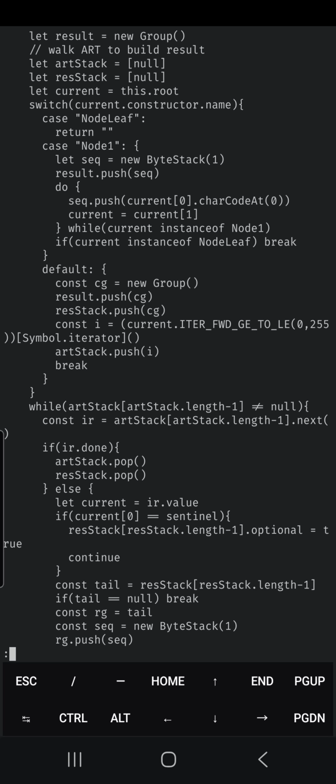And we're going to get the child of that node 1. And if that's a node 1, then we're going to take that value. And so as long as we have node 1s, we're going to keep appending the key bytes from those node 1s into that byte stack. Okay, so you can think of the byte stack as like a concatenation sequence of characters.